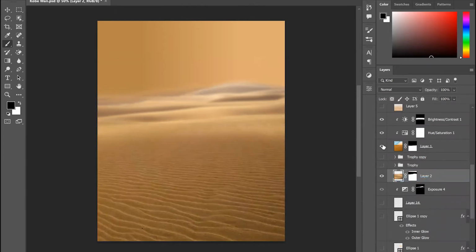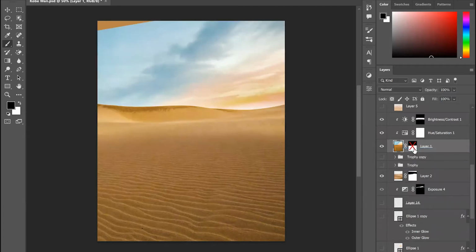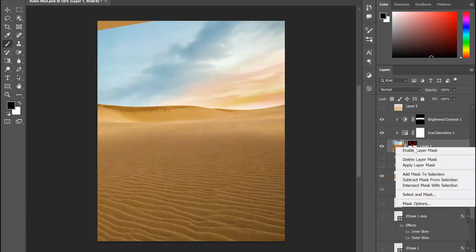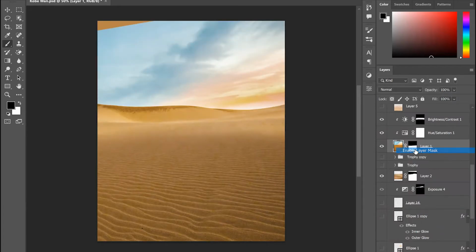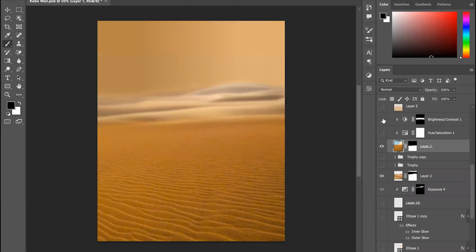And then for the foreground, I've got this picture of this desert. If we disable it again, you see it looks like this, and then I've just masked out the sky. And I've also chucked on some hue and saturation just to make it blend a bit better and match the background of the composition, and then added a bit of brightness to the back there.